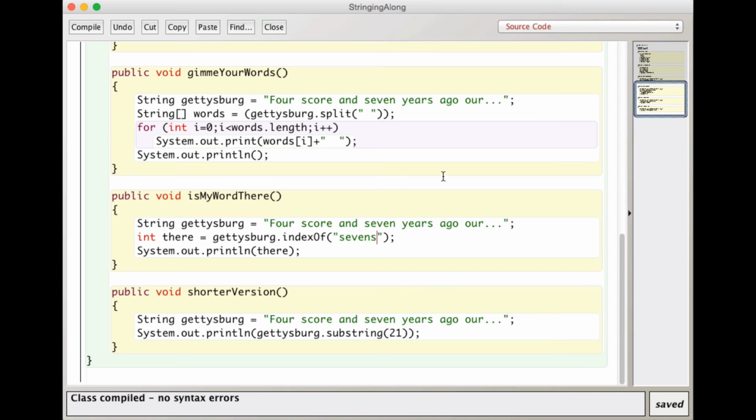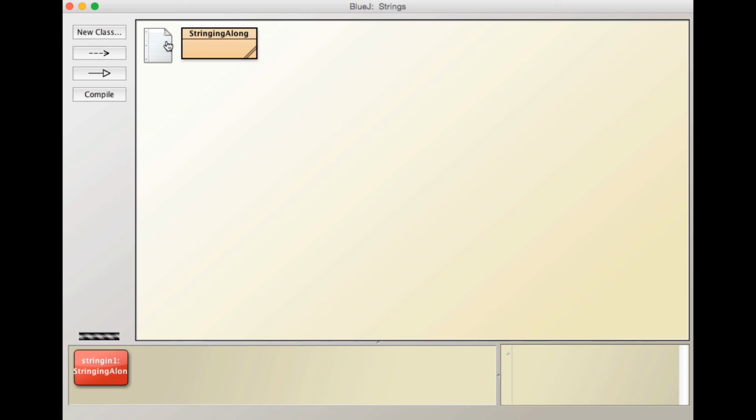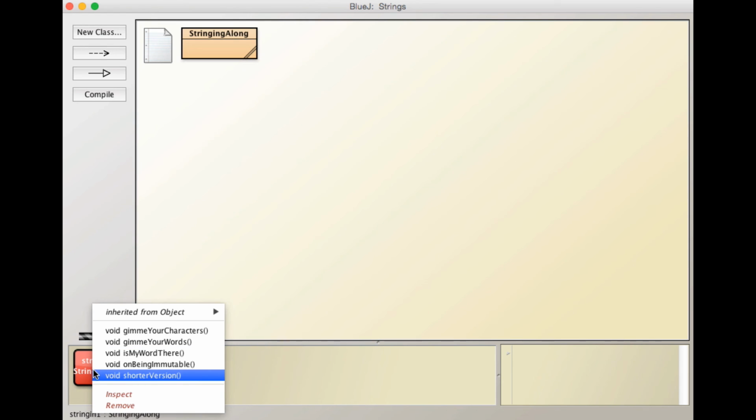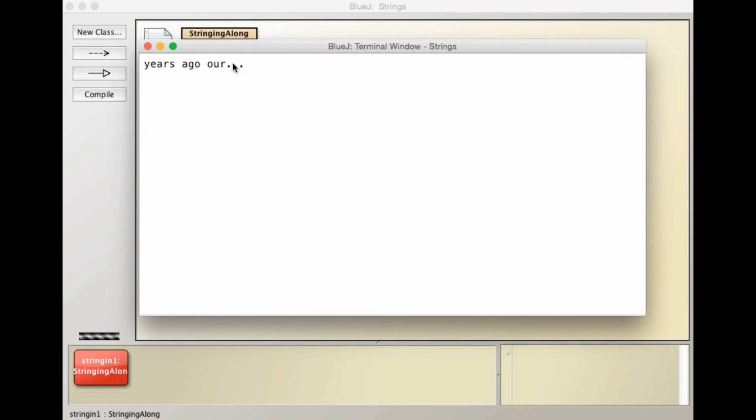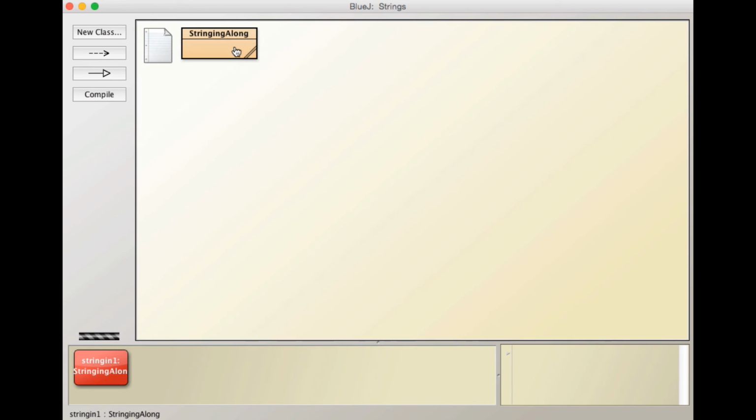Finally, substrings, right? You can pull out substrings, and again, there are a bunch of variations on the substring method of the string class. This one will just, from the 21st character to the end, if you don't have a second parameter here, it just goes to the end of the string. So this should print out years ago are. So this is the shorter version of the Gettysburg Address, right? Just years ago are. So make sure that works. And years ago, our forefathers brought forth on this nation, blah, blah, blah.